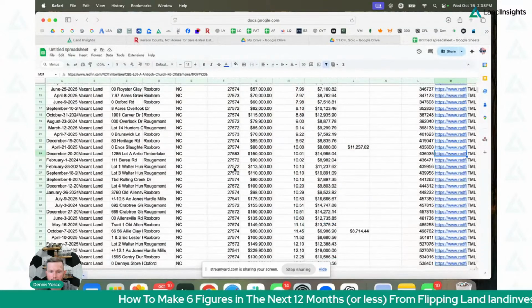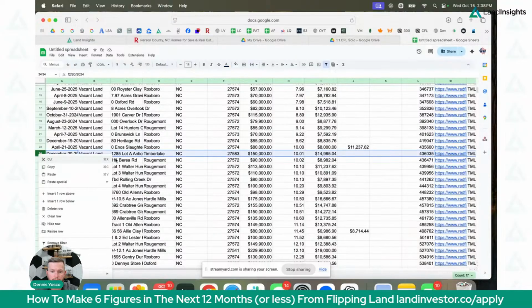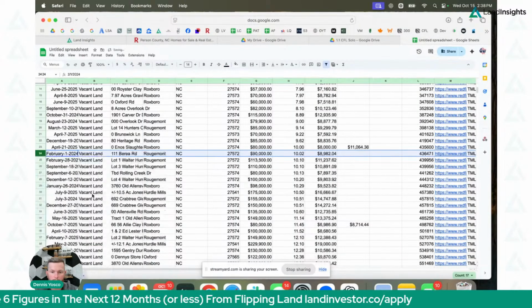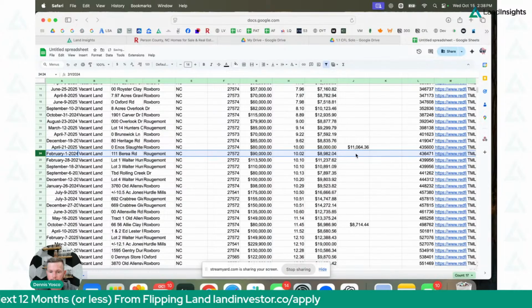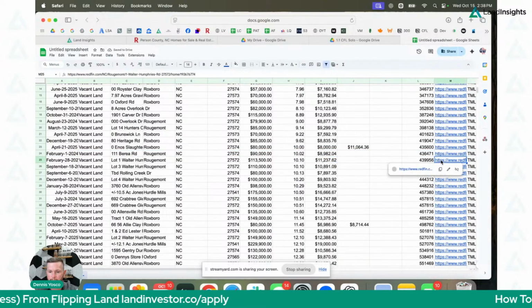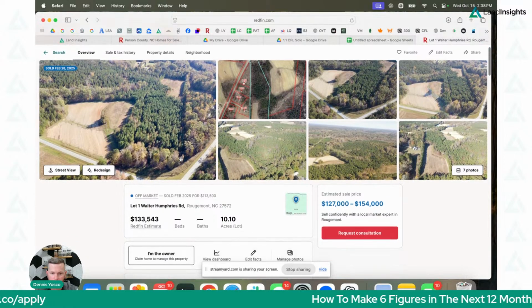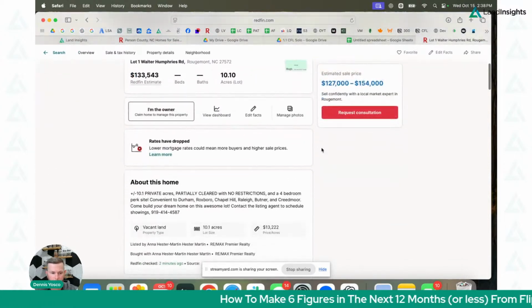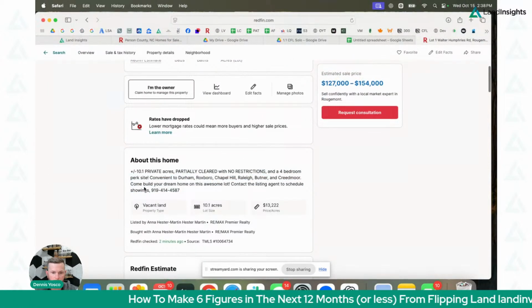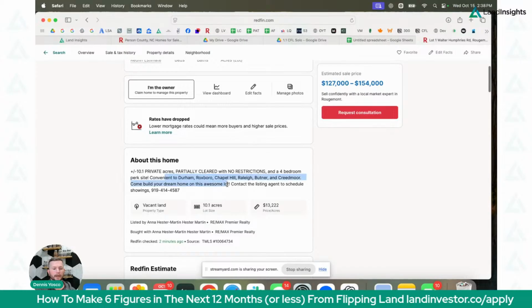Now, AI doesn't know that. AI has no clue that every other parcel doesn't look like that. It just looks at the numbers and it says, okay, this is what the price is going to be. But I could come in here and say, no, that's not what every parcel looks like. I know for a fact that's not what the parcels look like. Parcel good, no restrictions, 4-bedroom perk site. So here you go.